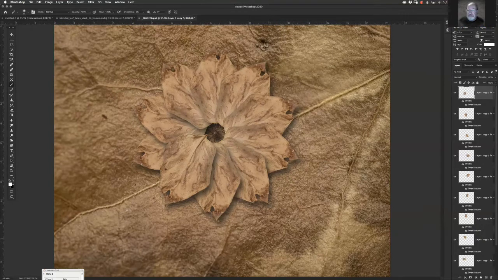And Bob, you said that's the transform tool? We are in the transform tool, and then your options bar is at the very top once you've activated it. Command or Control T.